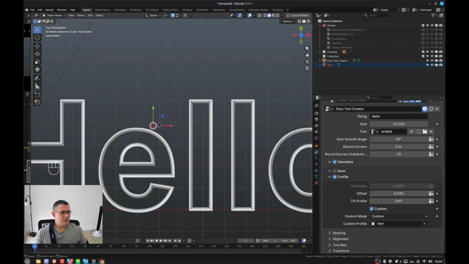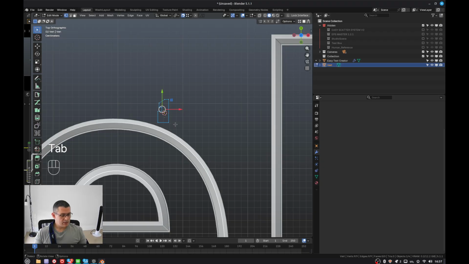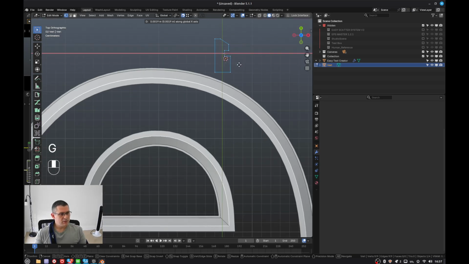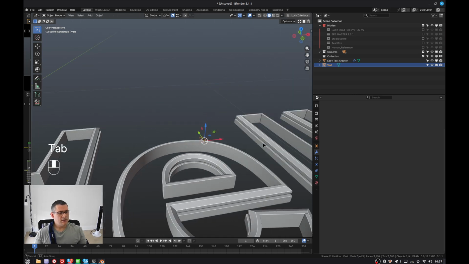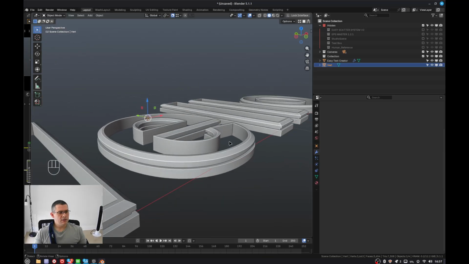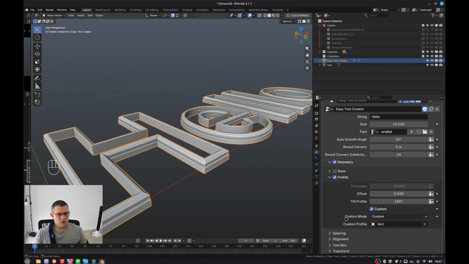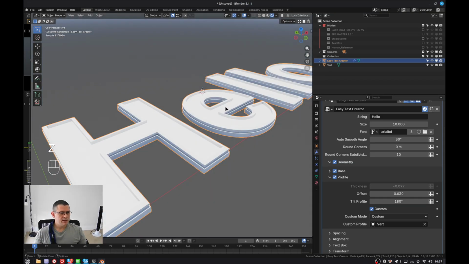So let's go to my profile and choose it, select it, Control M to just invert the direction of the profile. And now let's make sure that we have this outside. So there we go. That's our profile. Let's keep it like this for now. So let's bring the base back. Now that's our text, right?